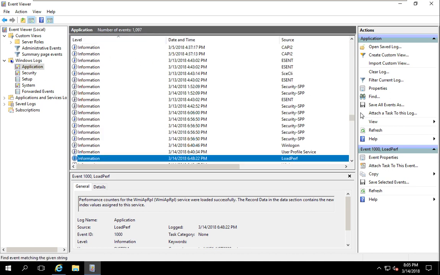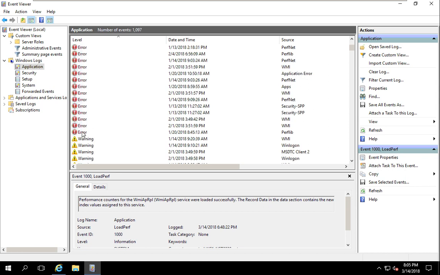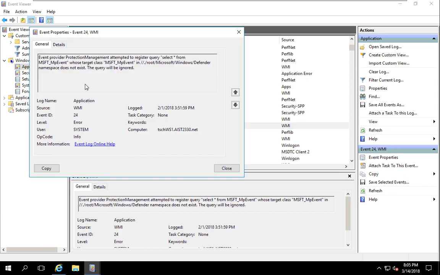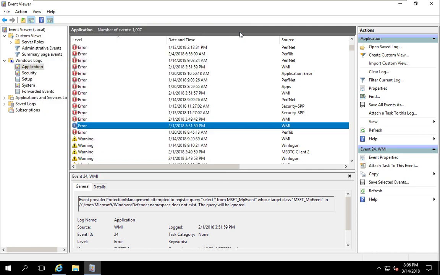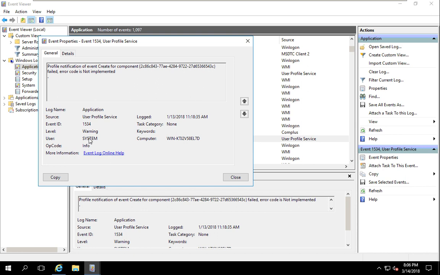I sorted it by this level just to be able to see there's a lot of errors occurring. Again, if you double-click, it's the namespace that does it. So some things will be ignored. It has to do with the Windows messaging integration. You can't always get rid of all of them, but you can spend some time figuring out, okay, why is that? Sometimes it's a provisioning thing, some warnings, profile notification.